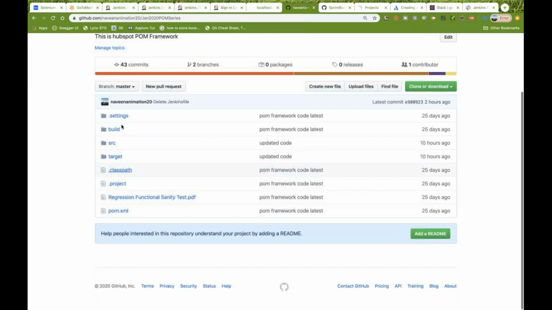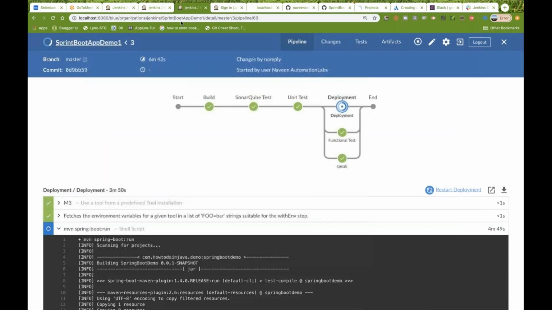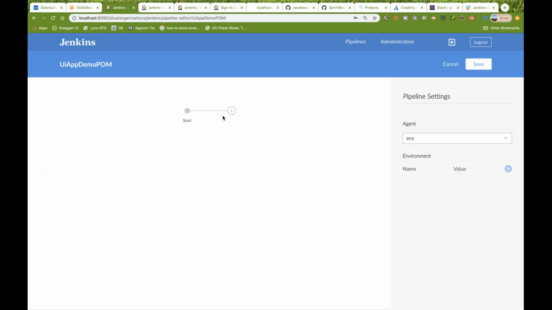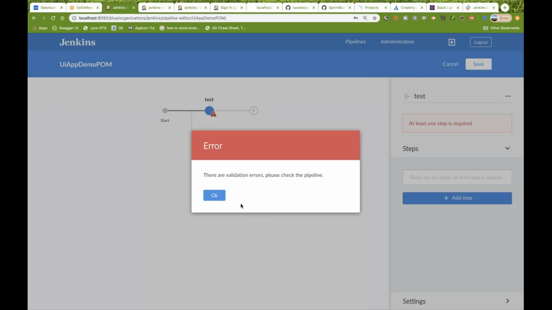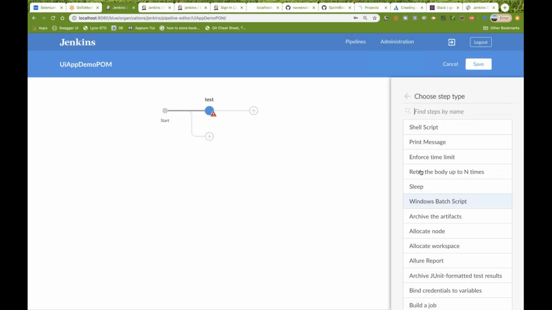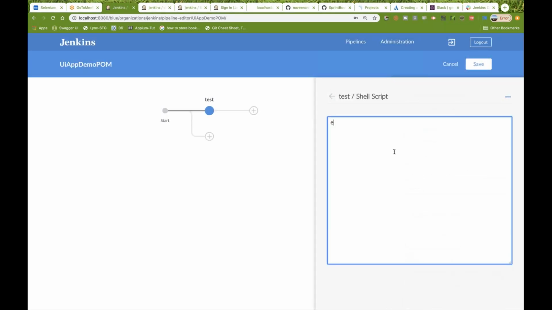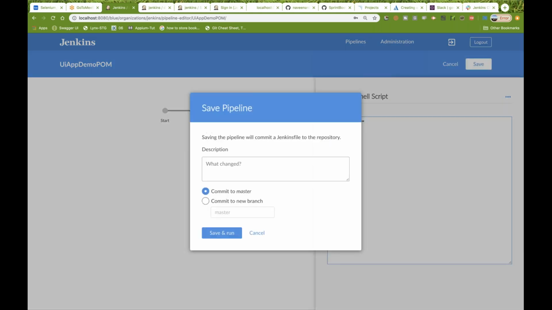So the moment you refresh your page, right now the Jenkinsfile is not available. So what you can do, guys, is create a sample step over here. Let's say I'm randomly writing my test step over here, click on save. Then commit to master, so that a Jenkinsfile is created in my repo so that I can edit it later.